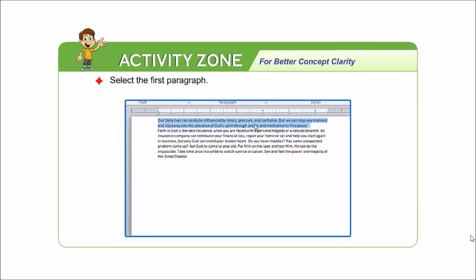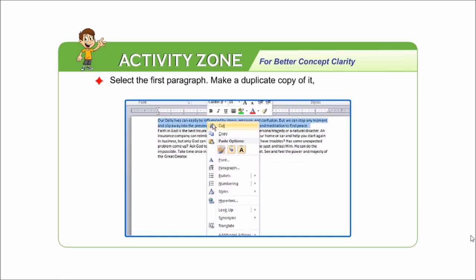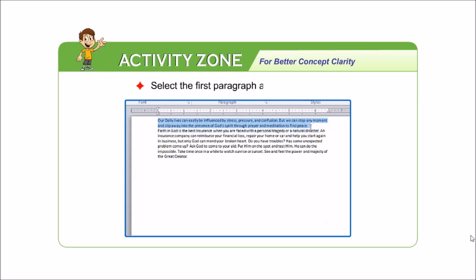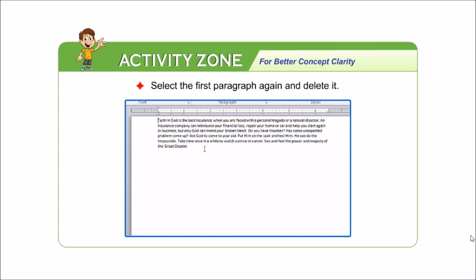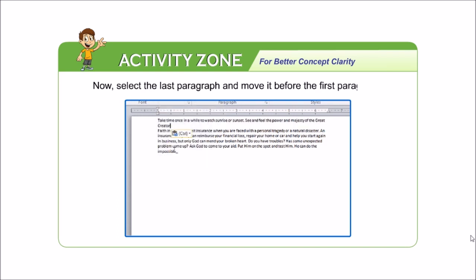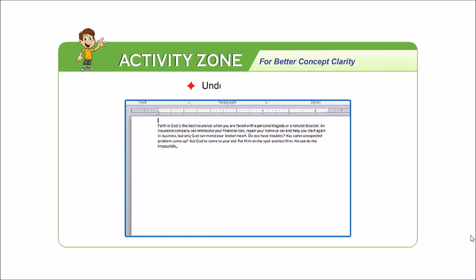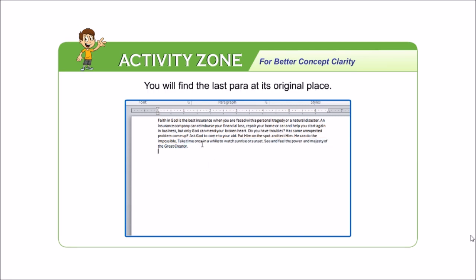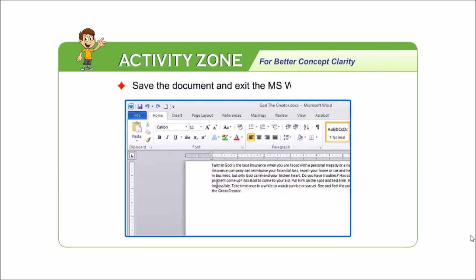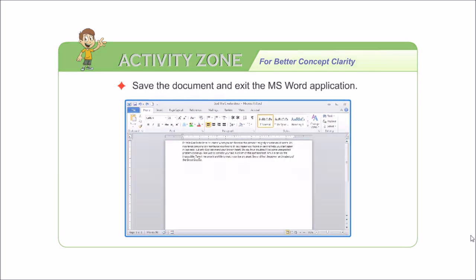Select the first paragraph. Make a duplicate copy of it and place it right after the second paragraph. Select the first paragraph again and delete it. Now select the last paragraph and move it before the first paragraph. Undo the last action. You will find the last paragraph at its original place. Save the document and exit the MS Word application.